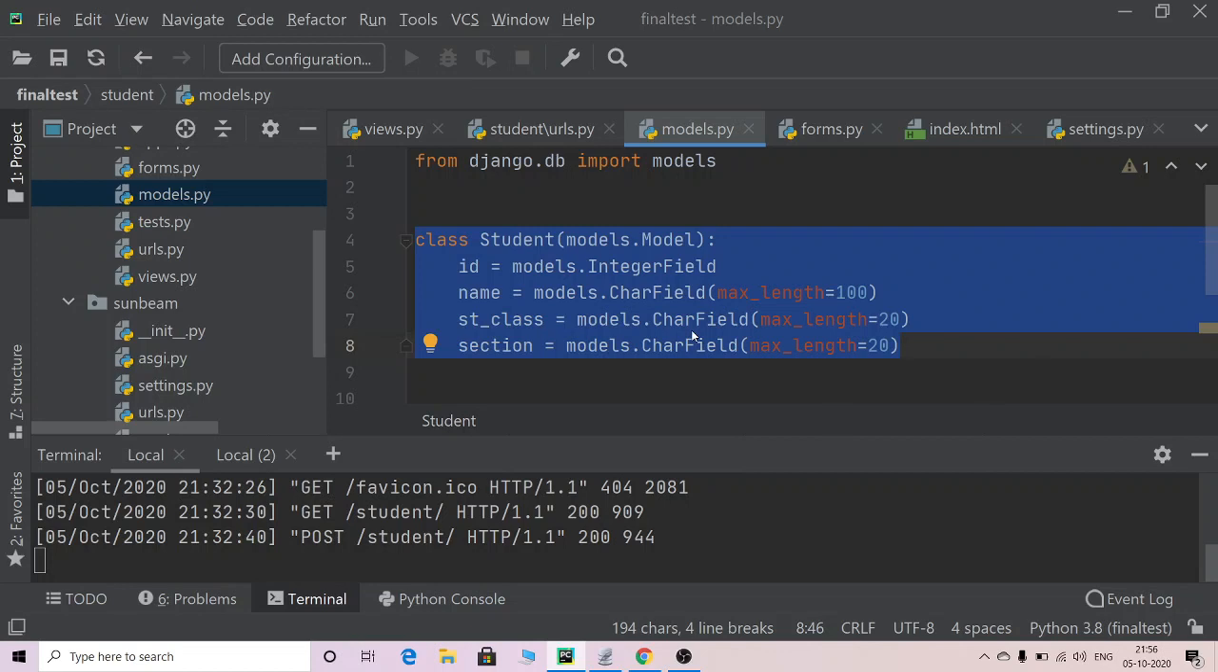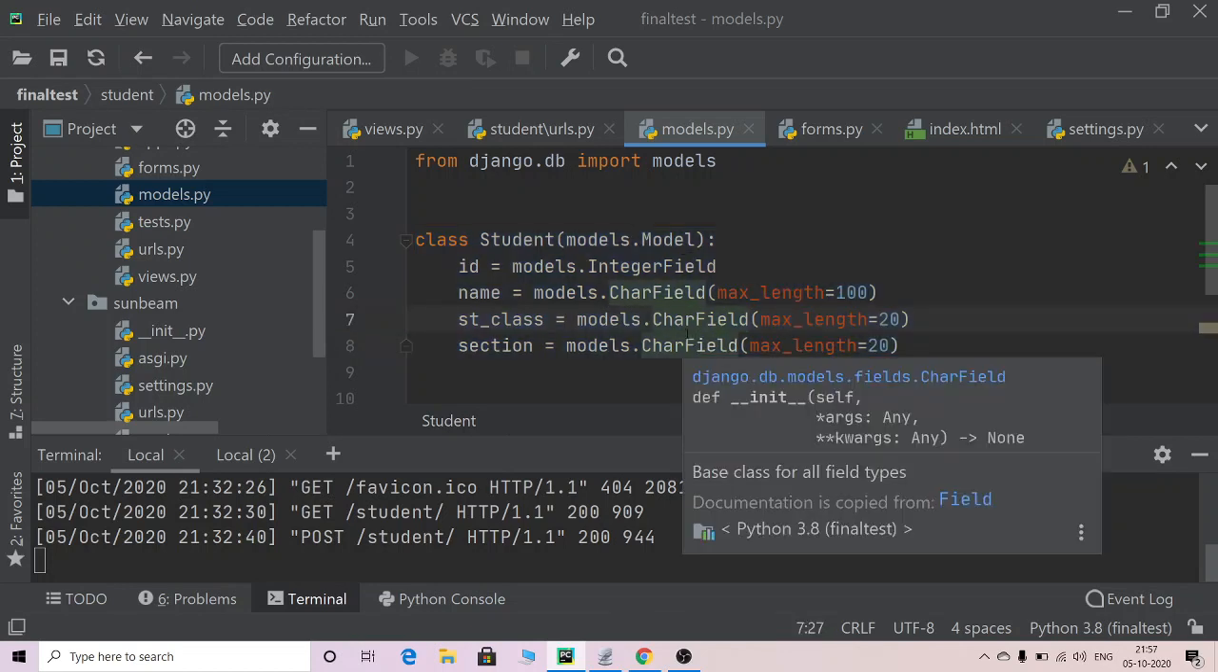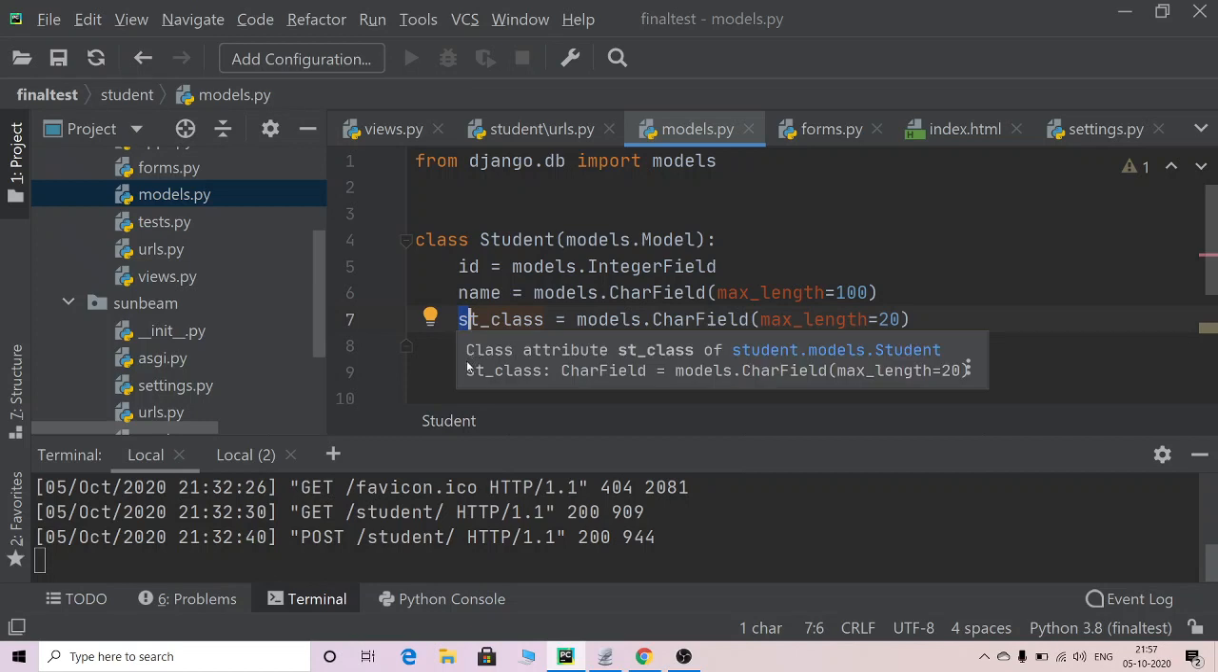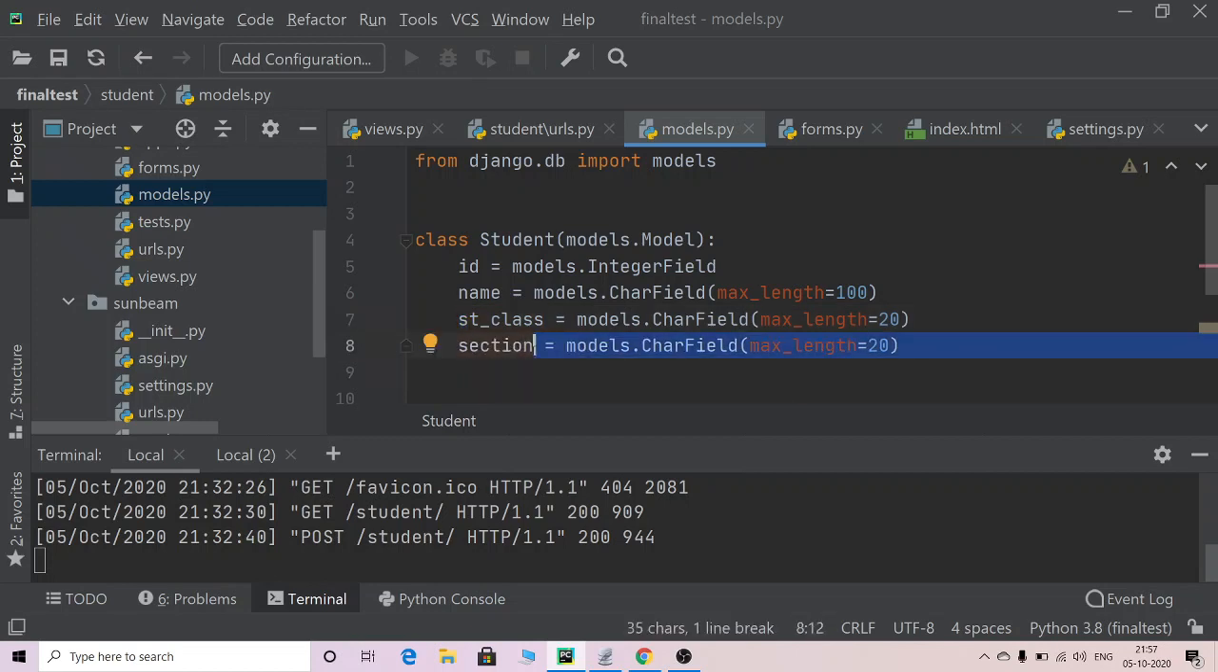And this class holds the fields. When we create an object out of this class, it is going to have the fields: id, which is going to act like the primary key, then the name, and then I said st_class because class is a keyword, so I couldn't give class, so that is st_class, and then the section.